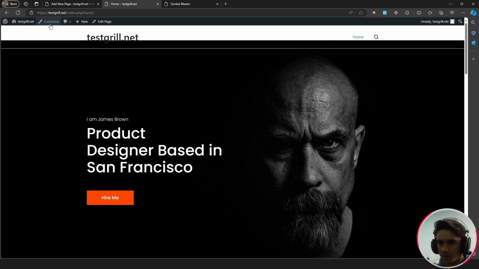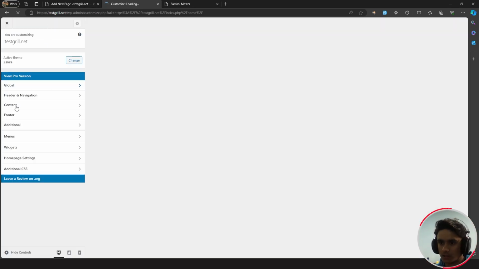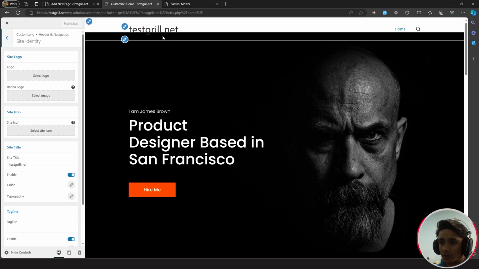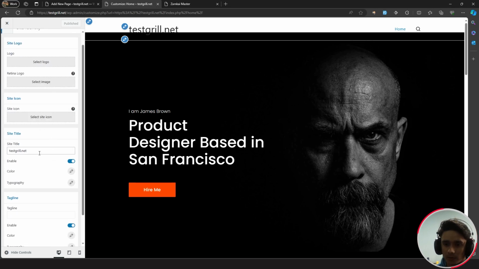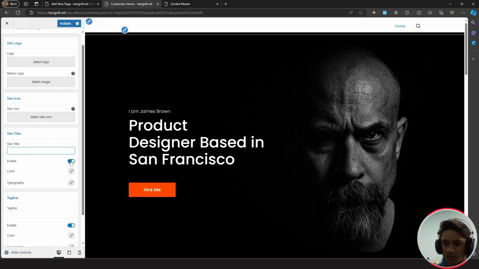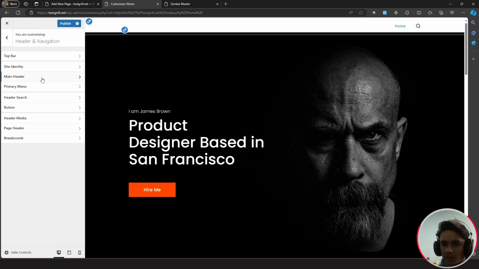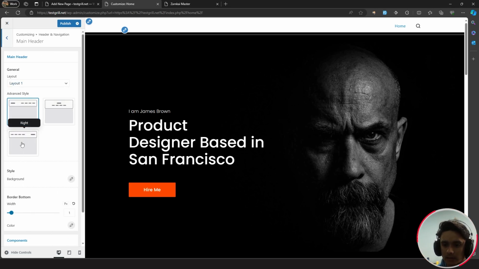Alright, so now let's go into customizer yet again, and let's go ahead into header and navigation, then go into site identity. First things first, so I don't like this title right here. I'm gonna remove this. Touchscroll.net, I can just simply disable it, that's fine. Alright, so after that, go into main header and then select this option right here, so all of our menu shift into the left side. So I really like this.